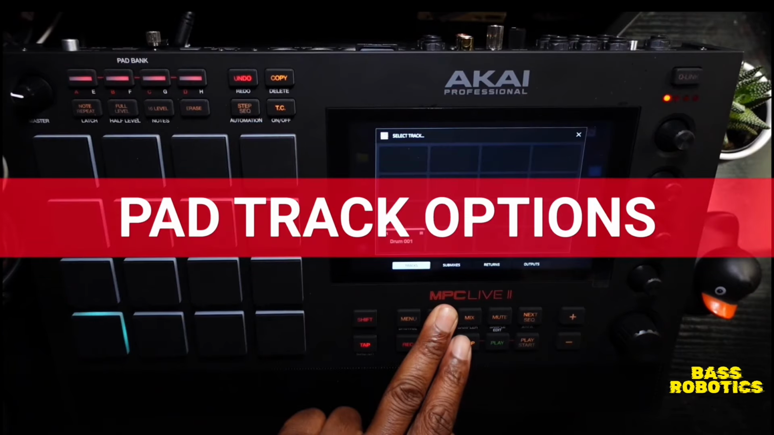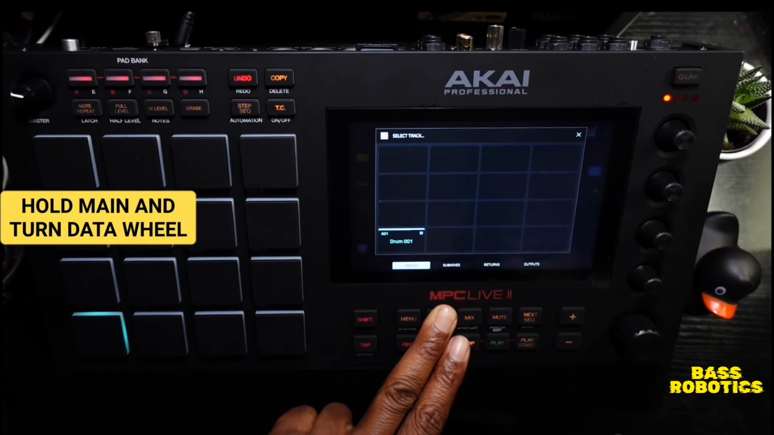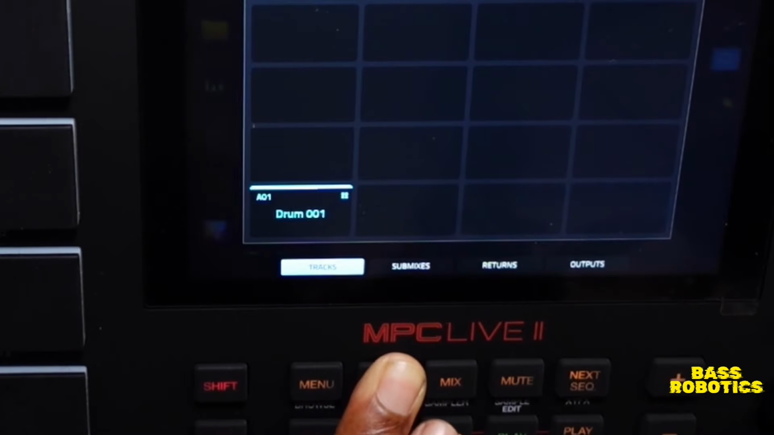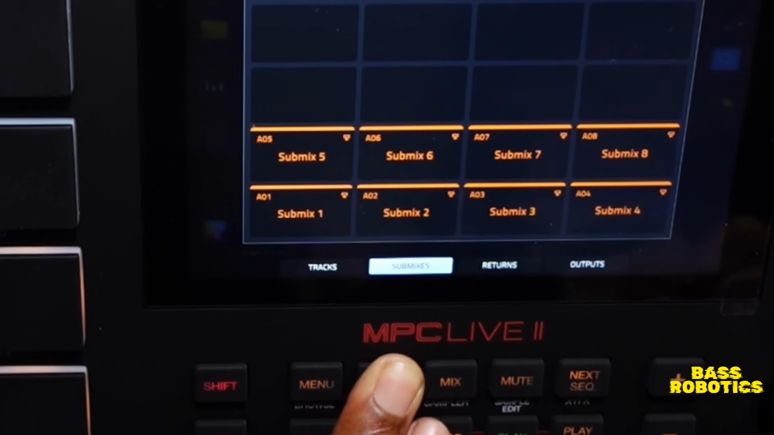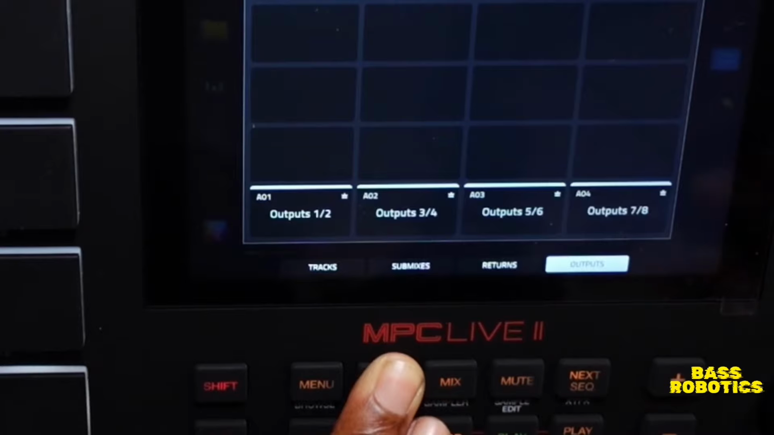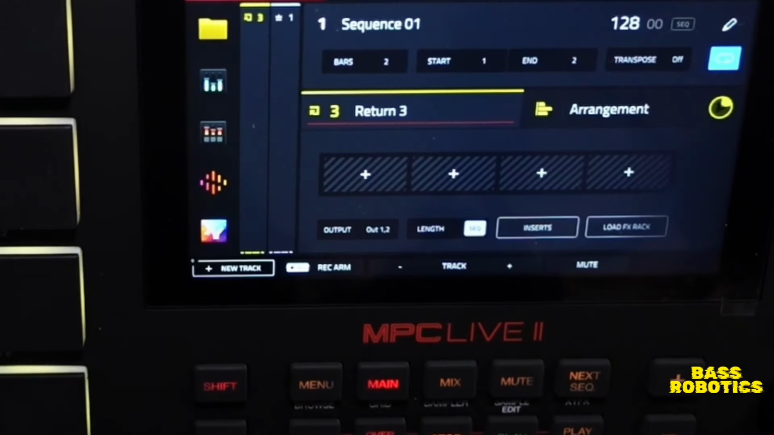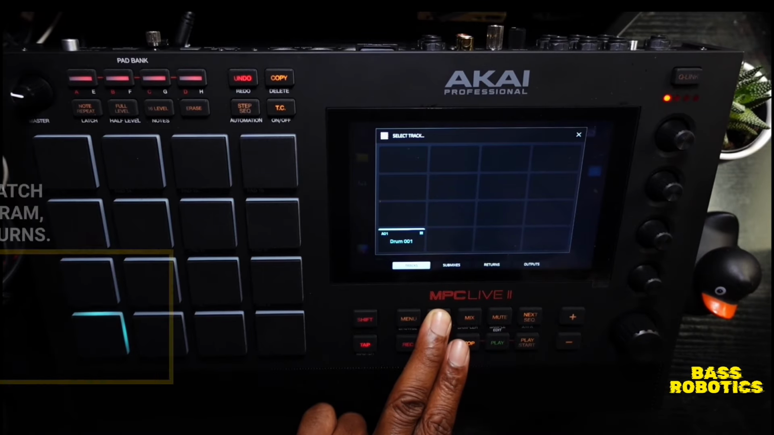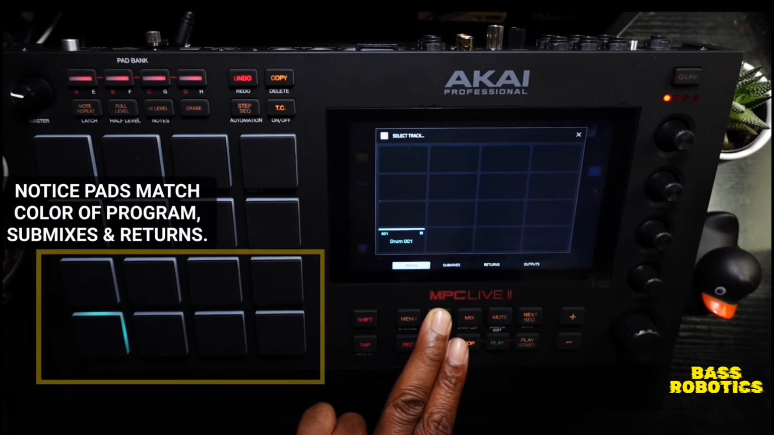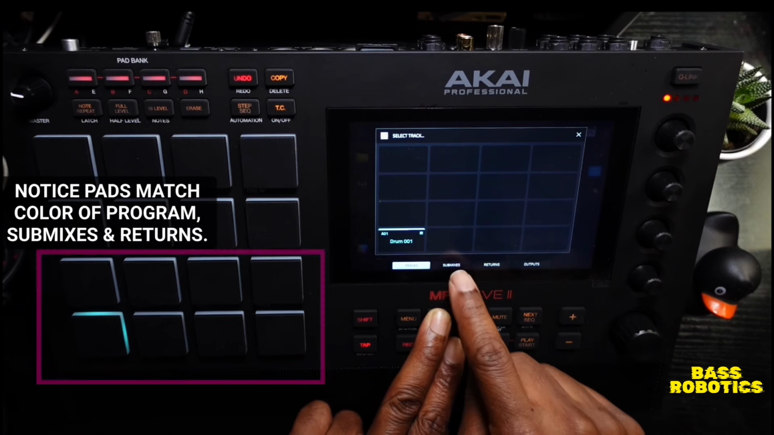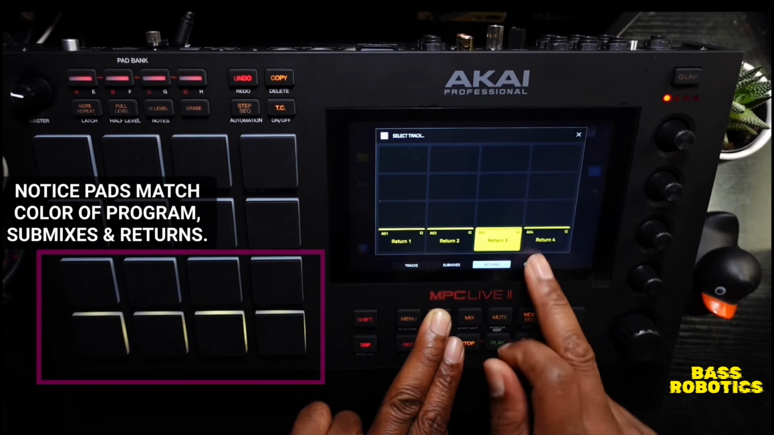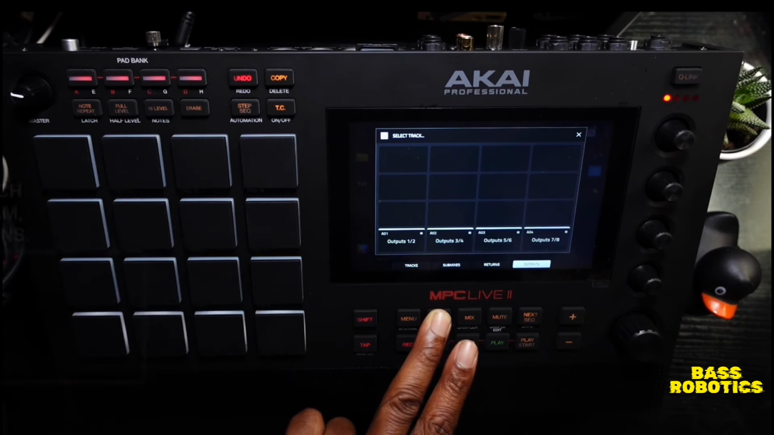If you hold down main, you can go into your track view and select track. I only have one program here, which is drum 001, but you can also go through your submix, your returns, and your outputs here as well by holding down main. And you can see everything that you have going on in your tracks, in your programs, or whatever it is. And you can just go through your options here, submixes, returns, and outputs by holding down the main key.